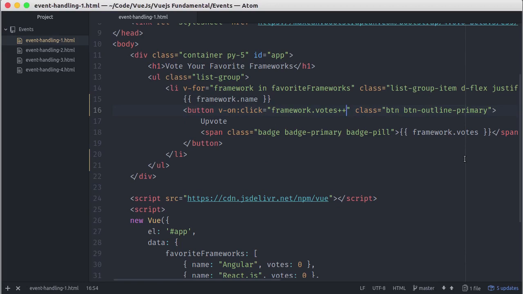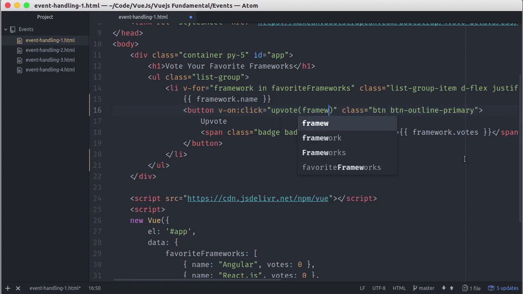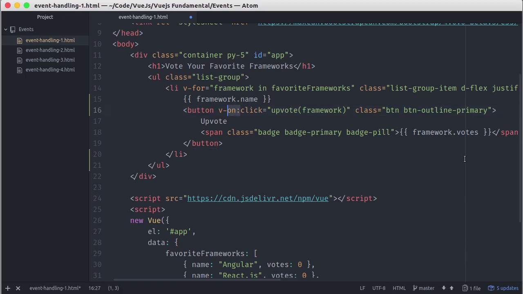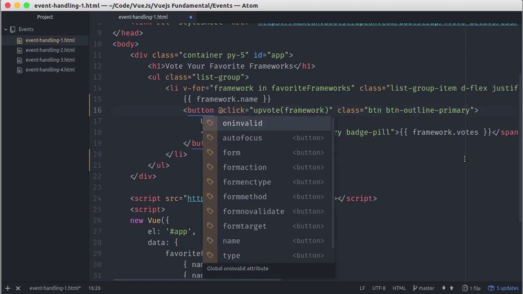The JavaScript expression that we define in the event can be complex logic. Maybe it consists of several lines of code. Therefore, in this v-on directive, we can also call a method name that we want to call. In this v-on:click, let's change to vote and pass the framework in. We can also use the v-on shorthand syntax, just the @ symbol, to make it much simpler.